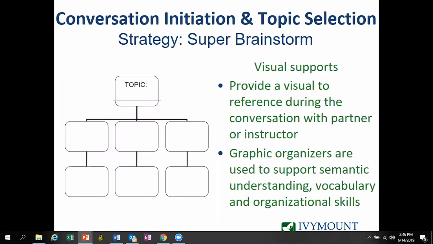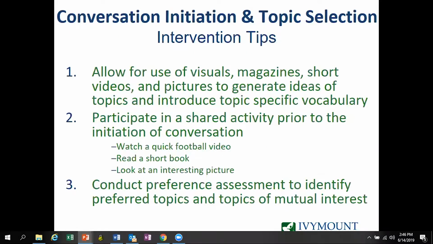Here is another quick example of another graphic organizer we use to teach topic selection and conversation initiation based on topics. Some of our participants begin conversation intervention with a larger lexicon, including topic-related vocabulary. However, for most of our students, this is a new concept.